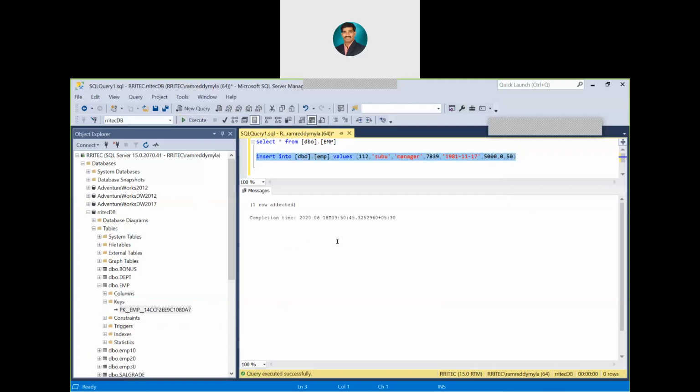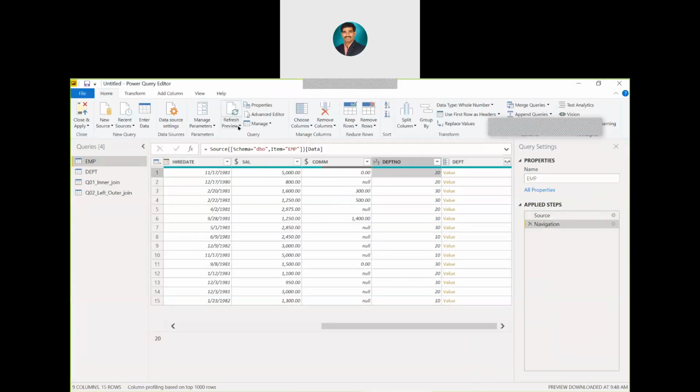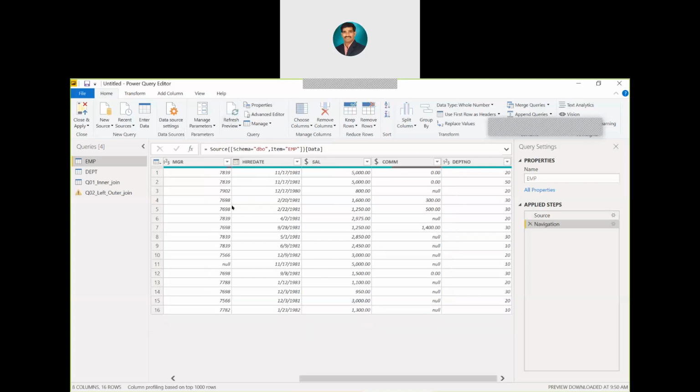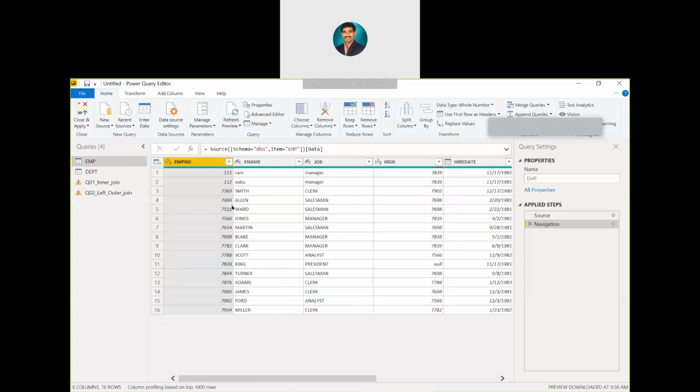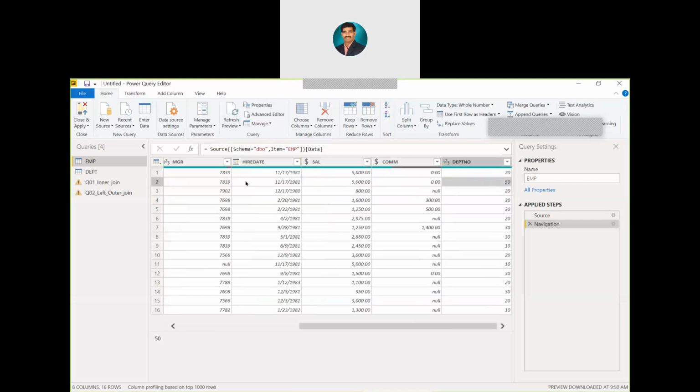Okay, now, if we go here, then try to do the refresh. I am trying to do the refresh all, for example. Now you'll see one more record with the name of Subbu. We are seeing he is also a manager, and we are seeing the 50 department he belongs to.